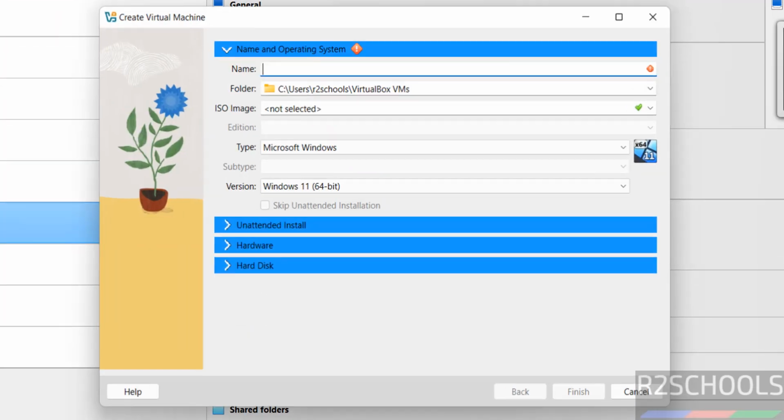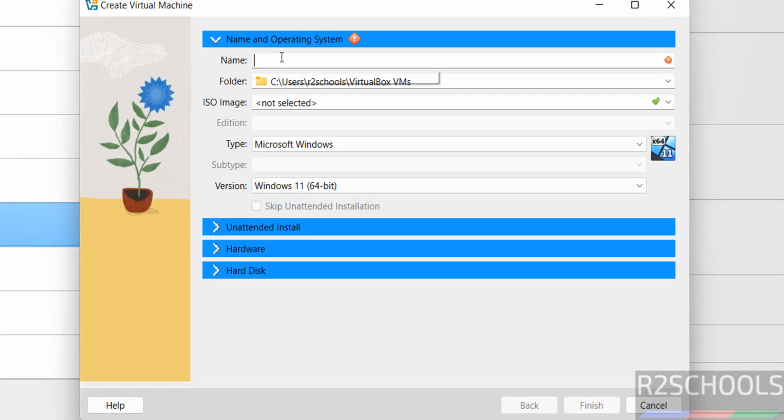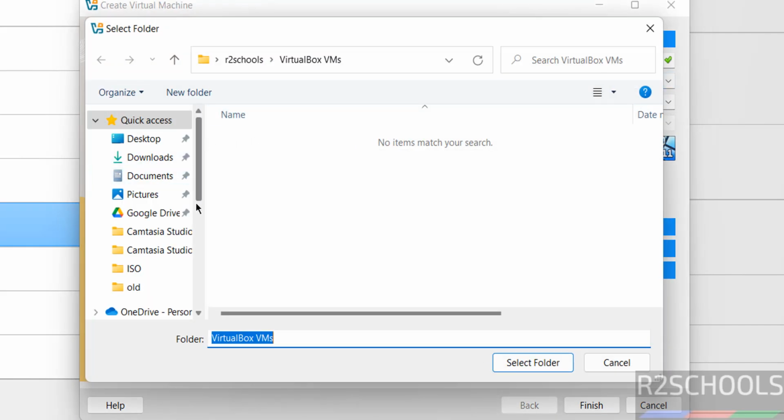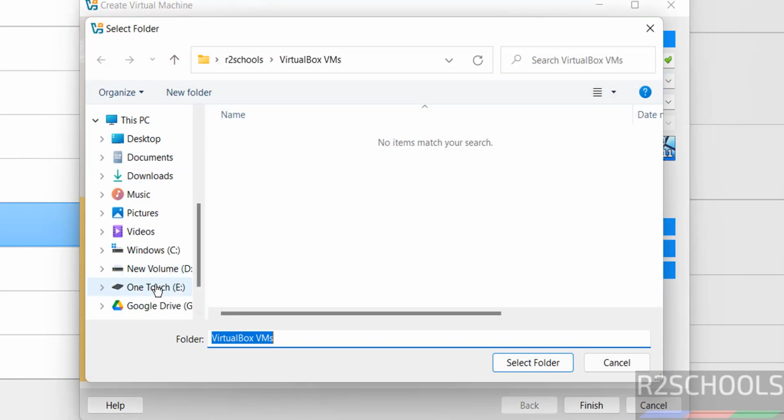Either is fine. Then here we have to provide the name for the virtual machine. I am giving PRSec 63 VM. The name can be anything. Then select the folder to store this virtual machine's files and folders. See, this is the default location. If you want to change this location, click on the drop down and select other.